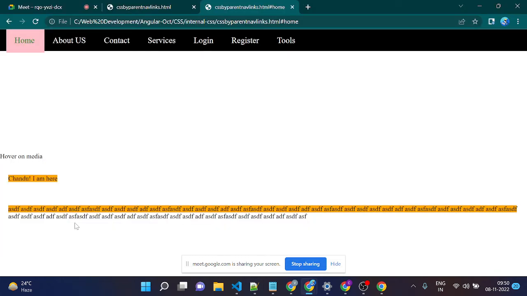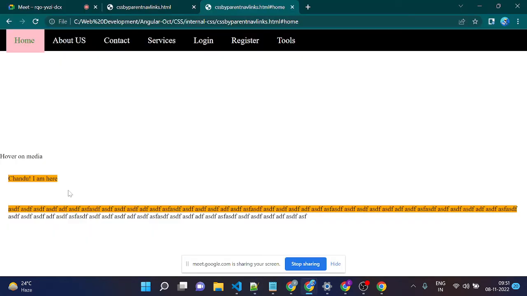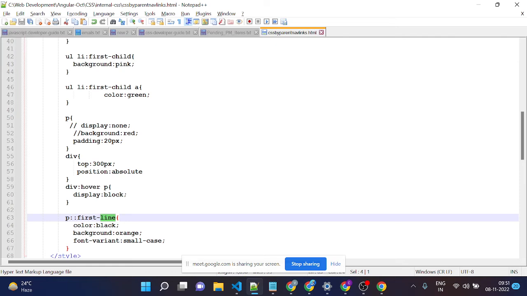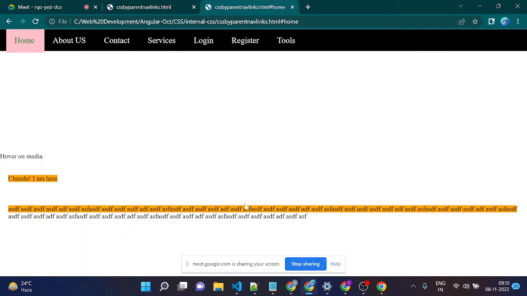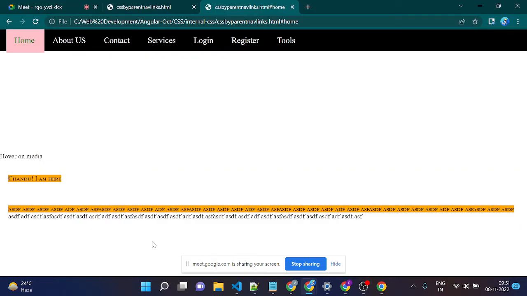Okay, see now, I have applied for the first line the color as black and the background as orange. This one is in small case. However you want it, you can put it. Let me put small caps so that you will have more clarity. If you see now, the first line is made all capital letters, and the line below is in small letters.